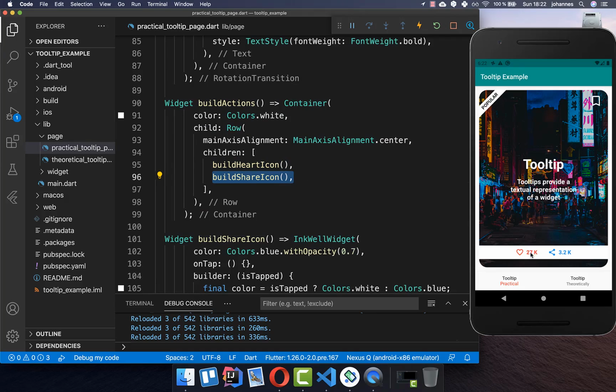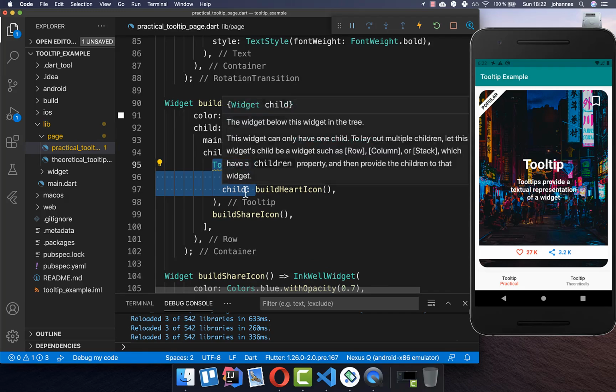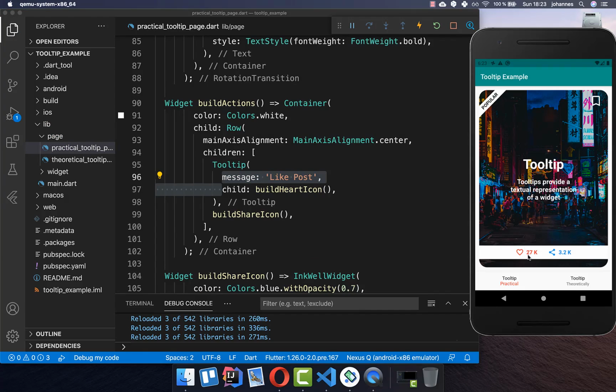And we want to start here with adding a tooltip to our heart icon, and therefore you simply wrap it inside of a tooltip widget, and here you can set a message which is the tooltip text. If I now long press here on this button, you see we get here this tooltip showing for some seconds and then it disappears again.